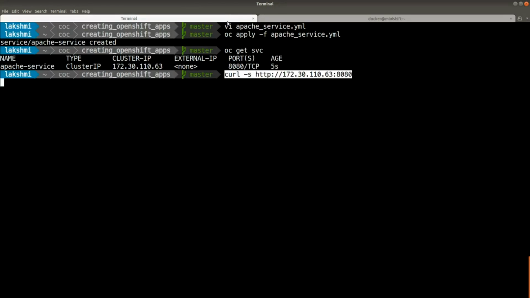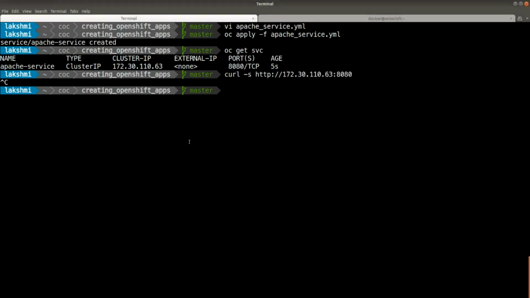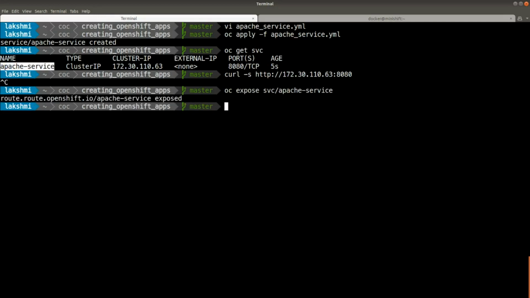the cluster. But real world applications frequently interact with the outside world. So if you want to expose your Apache web server to the outside world, you expose the service as a route. So what you do is oc expose service apache-service. So it creates a new resource called a route.